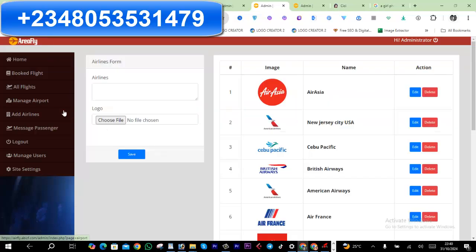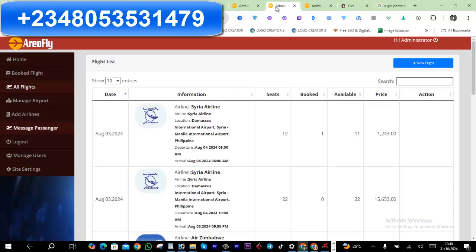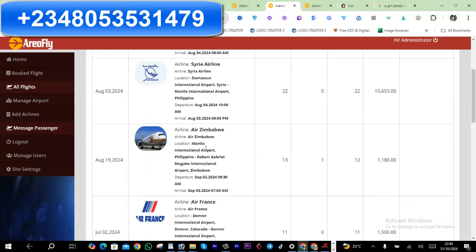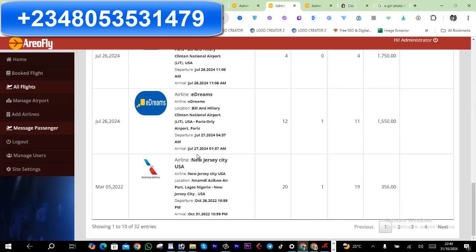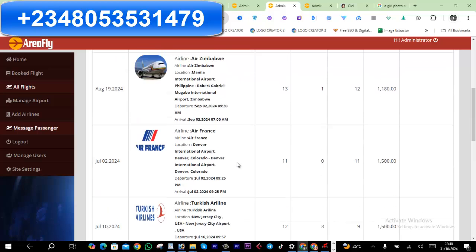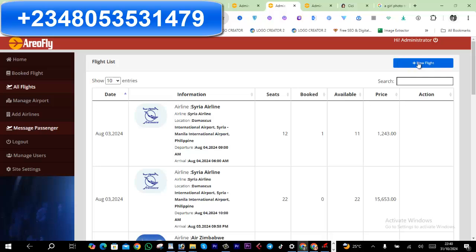So what you just need to do is come to all flights. So you see all flights. These ones are the flights we added as default examples. Now you want to add a new flight. If your client is going to the US, you can't add Canada. So make sure of where they are going. If you are going from Turkey to US, make sure it is Turkey to US you put here. You understand? So we are going to create a new flight now.